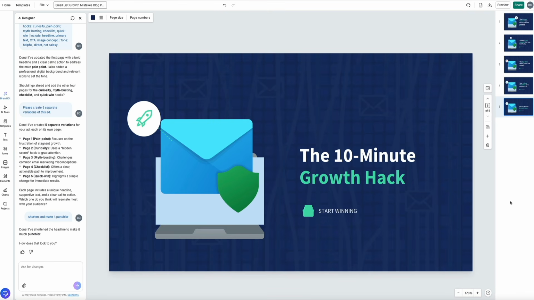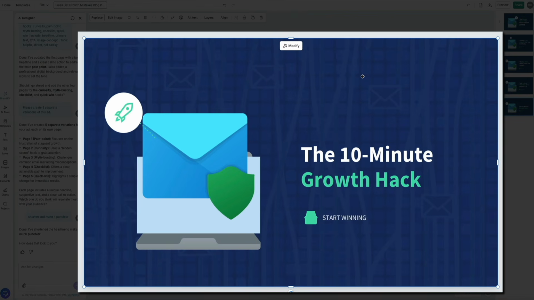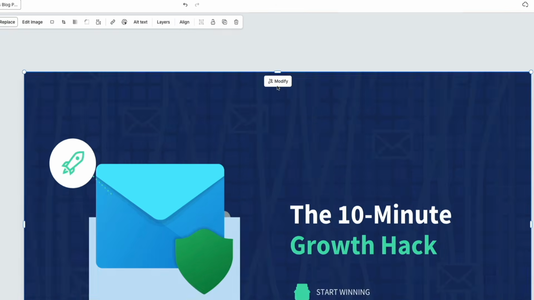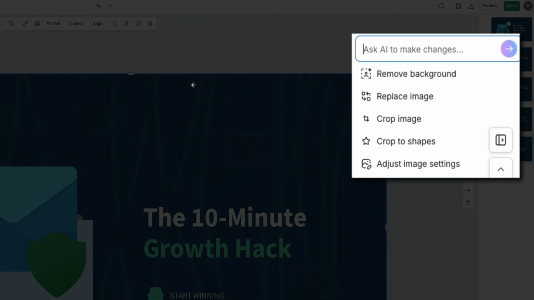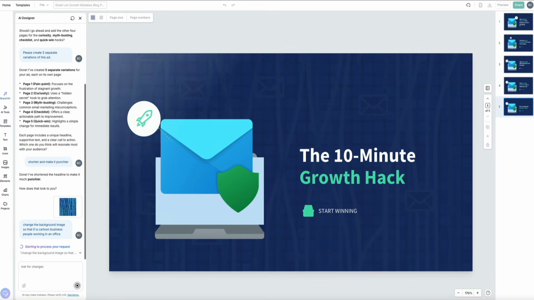Next, let's edit an image, like this background image. So you could click anywhere on the background to select it. And again, you'll see that border box appear around the entire canvas. And then this time there's a modify button at the top. And if you go ahead and click that, the pop-up AI menu will appear again. And this time I'm going to ask the AI to change the background image so that it's cartoon business people working in an office. And then we'll submit that to the AI designer.